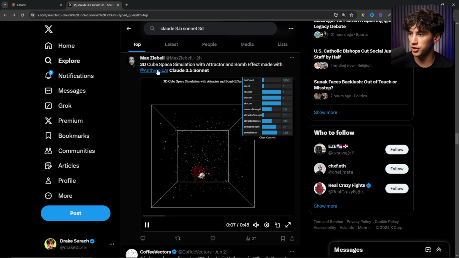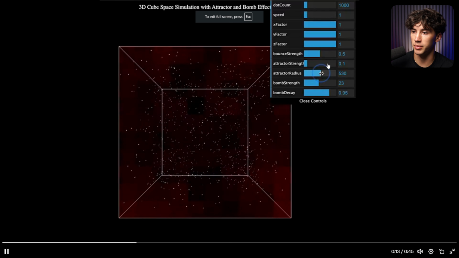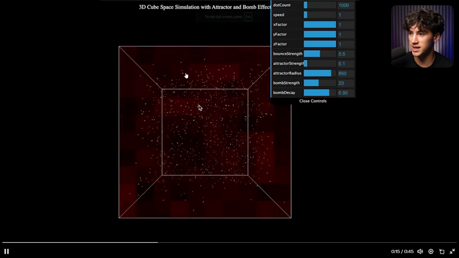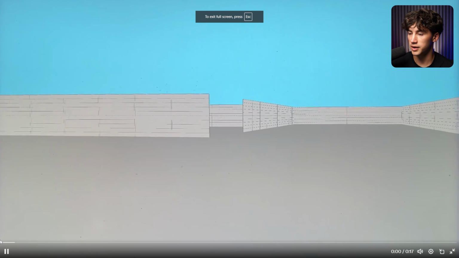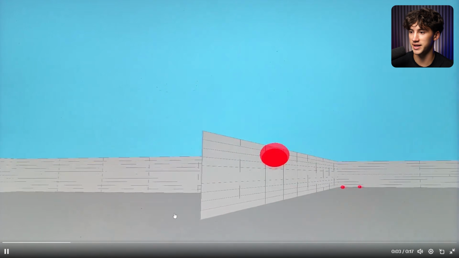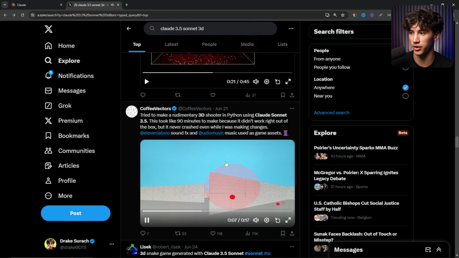Here's another animation created by Max Zybel, and it's another particle cube animation with a bunch of different factors that they have the ability to edit, which is very neat, and this is just amazing at what Claude is capable of doing now. And here's another example of somebody creating a 3D game in Claude. I mean, this just looks amazing, and I guess you could put this in the 3D simulations category.